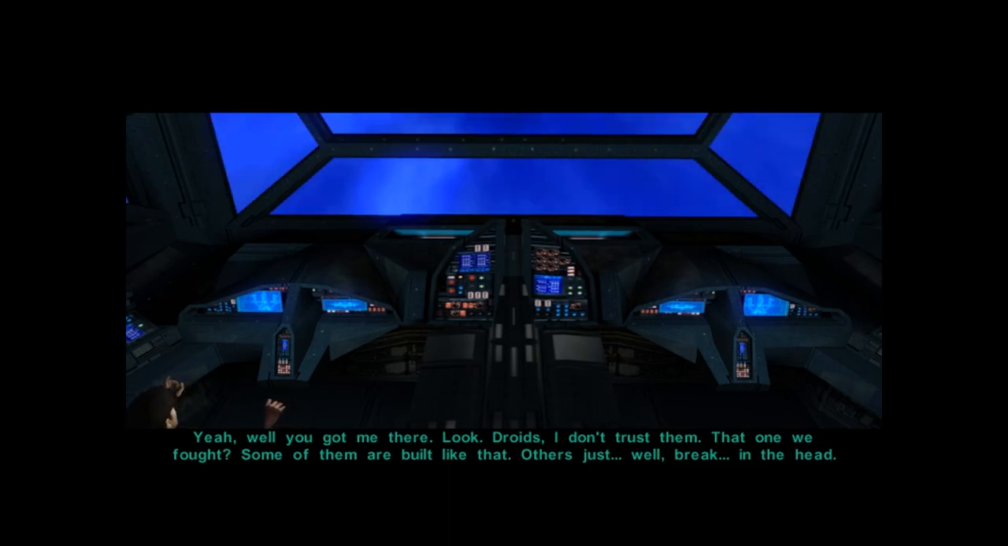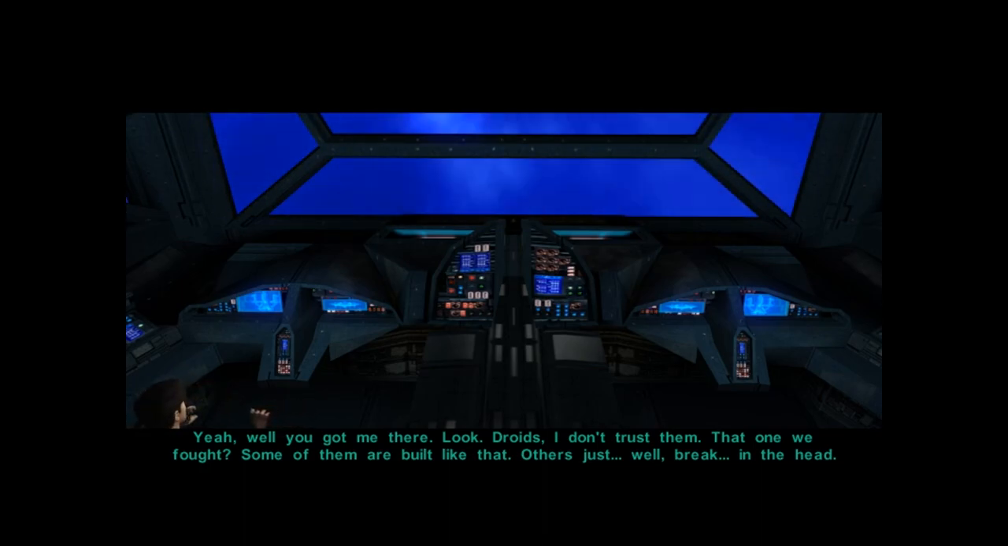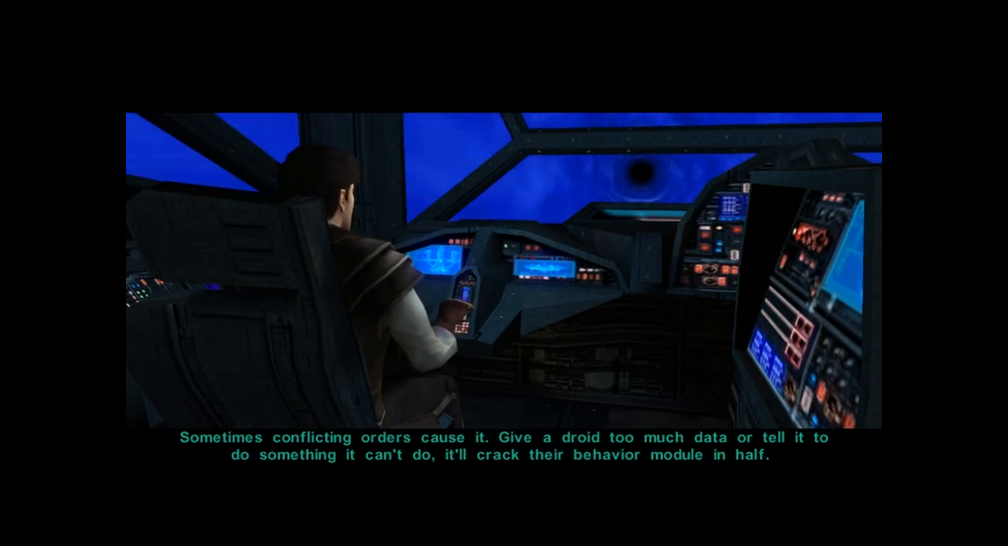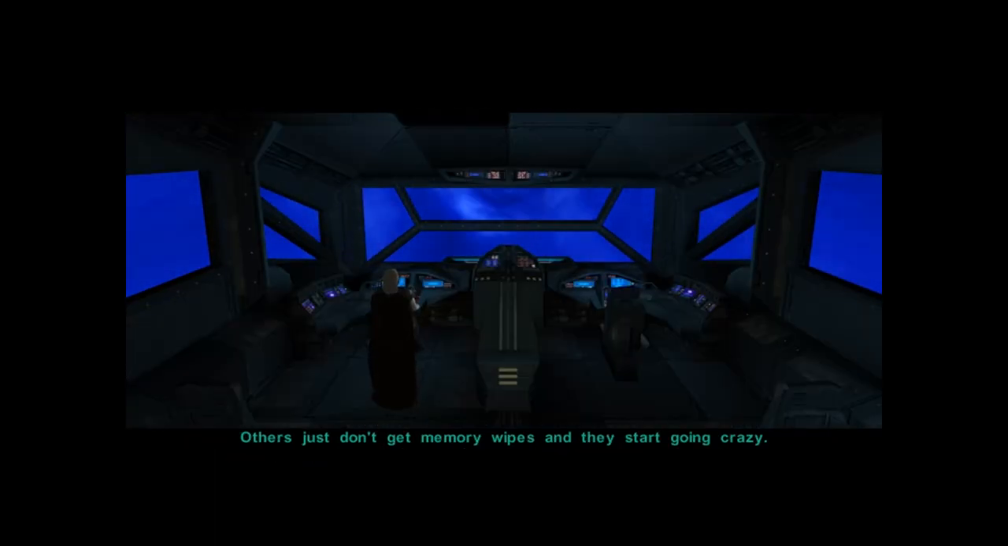Yeah, well, you got me there. Look, droids, I don't trust them. That one we fought, some of them are built like that. Others just, well, break. In the head. Sometimes conflicting orders cause it. Give a droid too much data or tell it to do something it can't do, it'll crack their behavior module in half. Others just don't get memory wipes and they start going crazy.